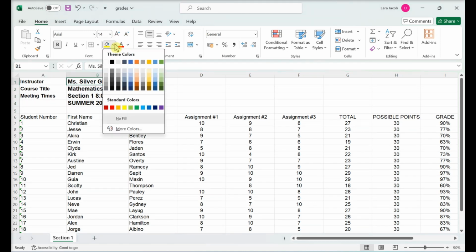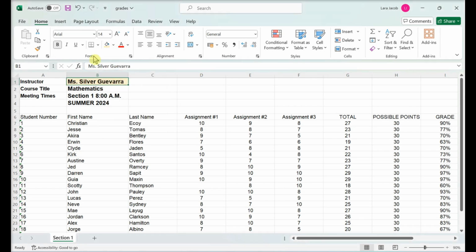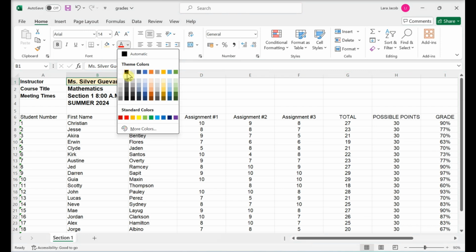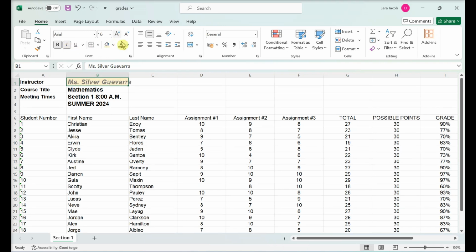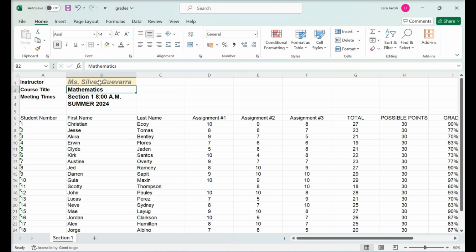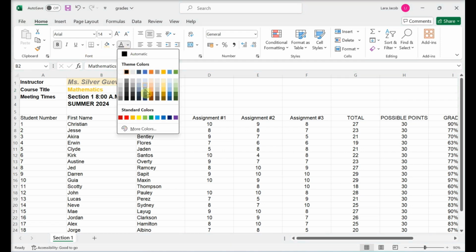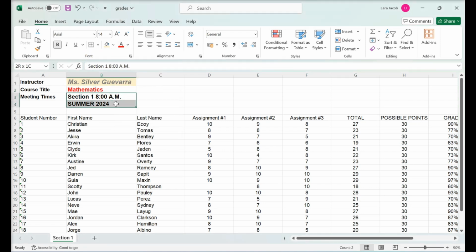Click the paint bucket icon to change the cell's background, or the colored A icon to change the font color. Click bold, italic, or underline to apply the style. Click the colored A icon to change the font color. Click an alignment to apply it.